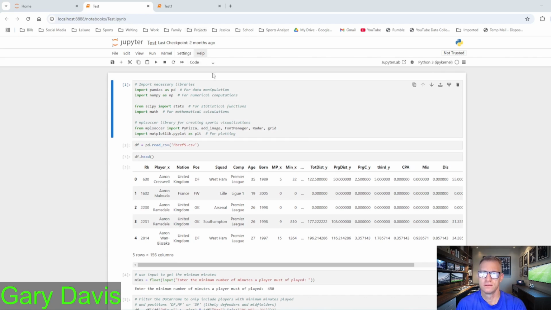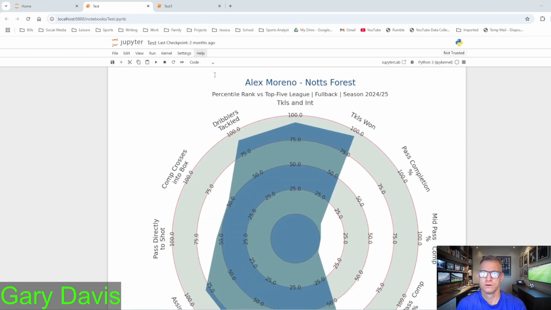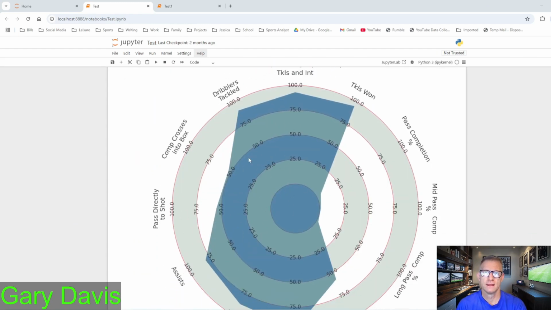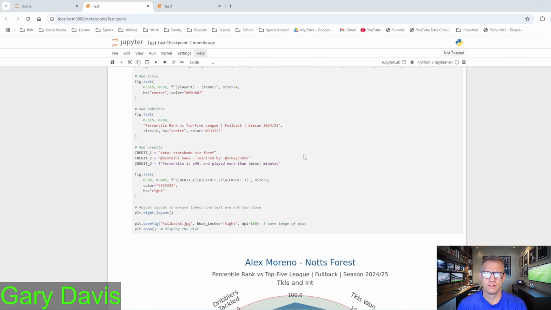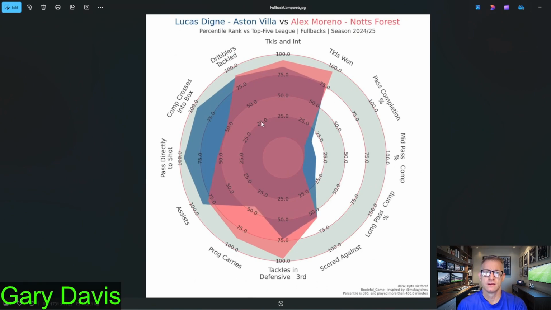I know in the last one we completed a single radar that looked something like this, and we just showed one player and their output for the season in relation to their positional characteristics that I felt are best fit for that particular position. But what we're going to do is build on the foundation of this report, and what we're going to end up with is one that shows two players and compares them against one another.